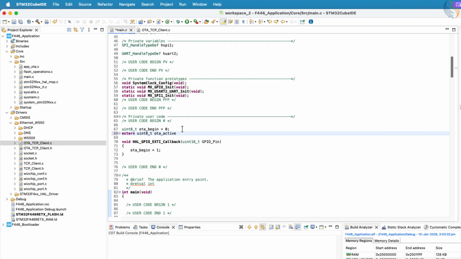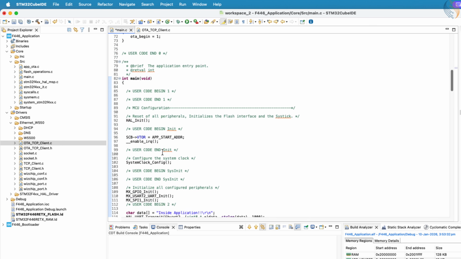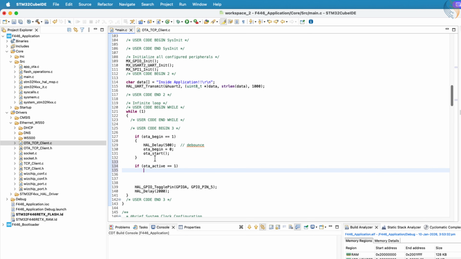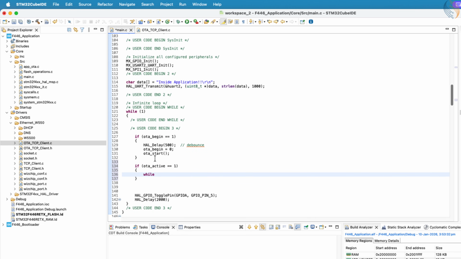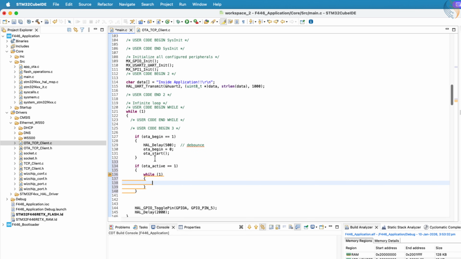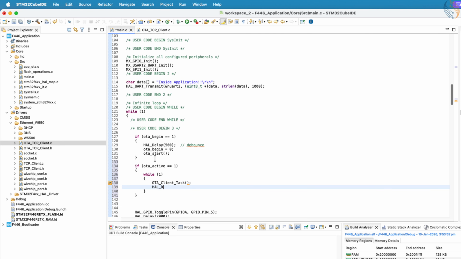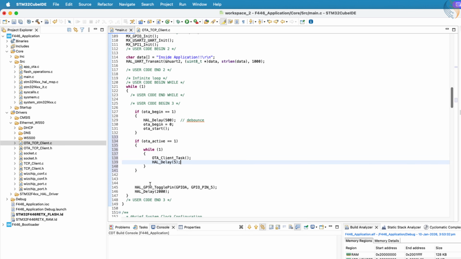Define this variable as an external variable in the main file. Now, inside the while loop, if this variable is set, call the OTA client task function inside another infinite loop. This pauses the rest of the application and ensures that the OTA task keeps running until the entire image is stored successfully. With this, the TCP client logic is now fully integrated inside the main loop.